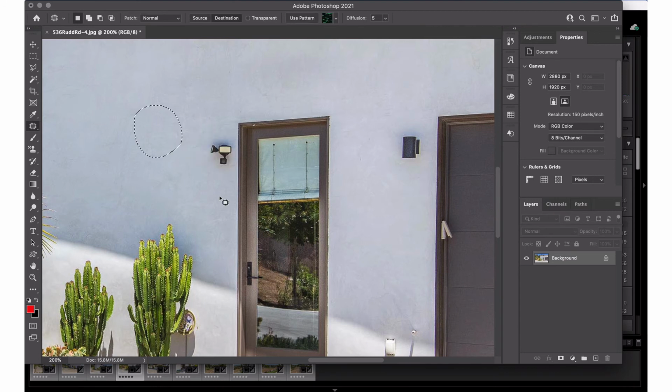I find it much easier personally to use the source, because then I circle exactly what I want to remove, and then I drag it to where is a good fit for it to sample a source. If I was going to do it the other way, it feels a little backwards. So this is definitely one of those personal preference things. Find what works best for you, but the patch tool for me is hands down my go-to for any kind of object removal.